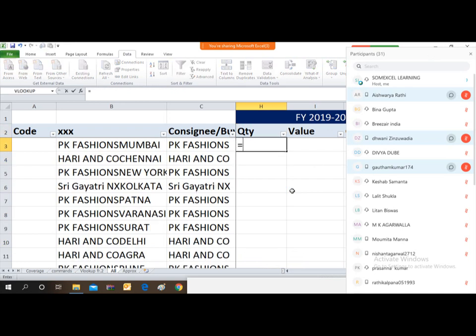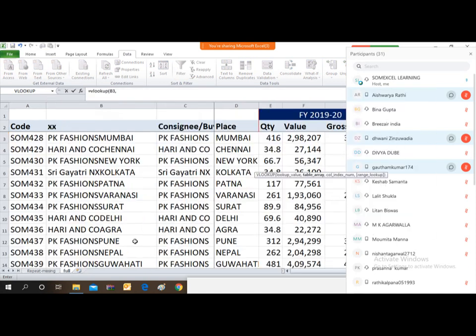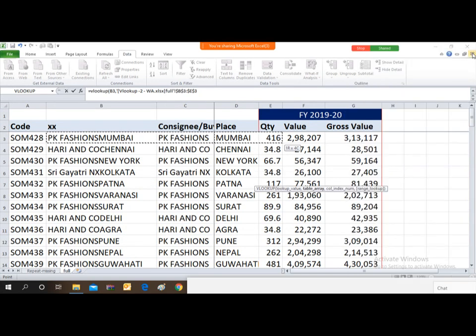ललित, just type VLOOKUP against this code from your next file, say from this file. So I have selected this combination. Then जो quantity का column number था, you have to remember the column number. Column number is 4. Then next column number is 5. Next column number is 6.